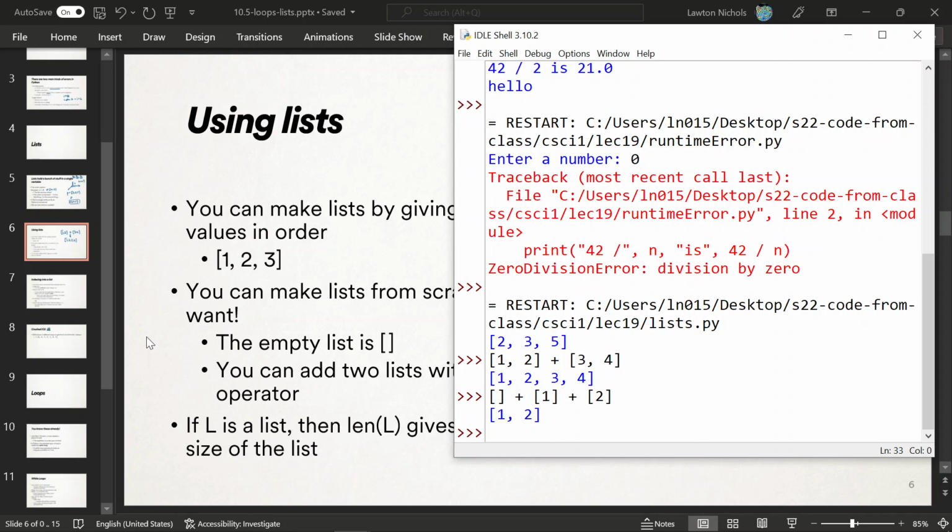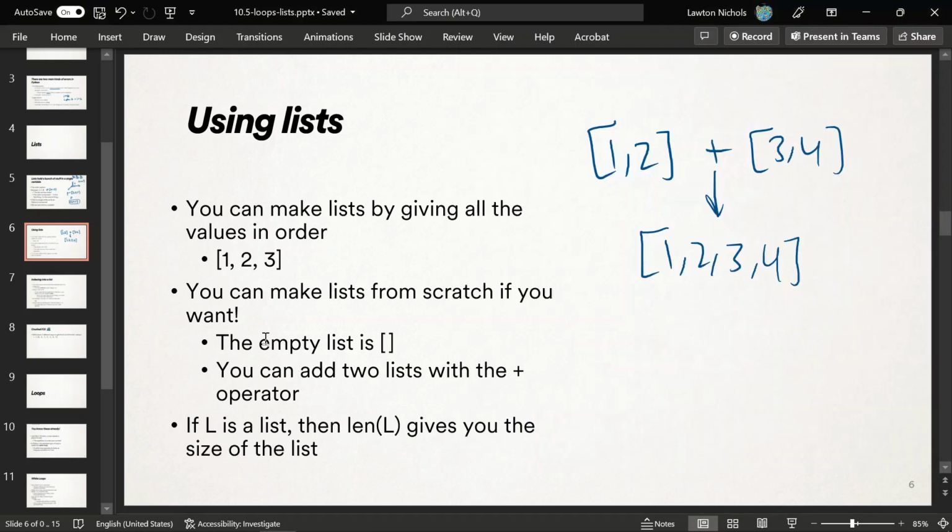That's not too bad, I hope. So yeah, that's how you can build lists if you would like. Use the plus operator to make bigger lists out of smaller ones. Empty list is just two brackets right next to each other.